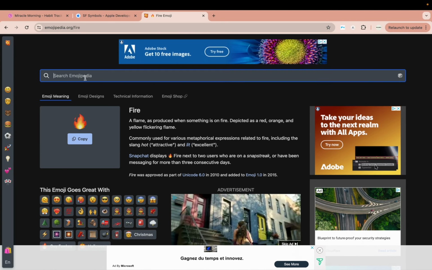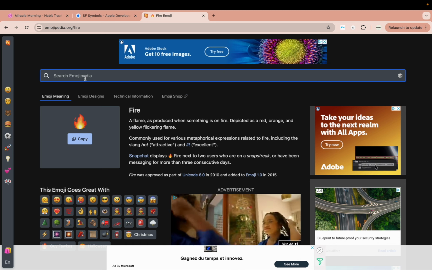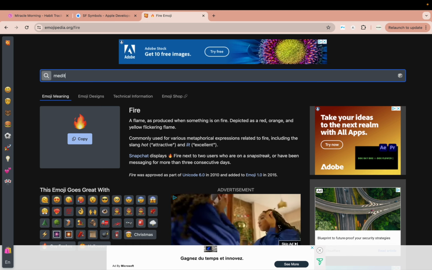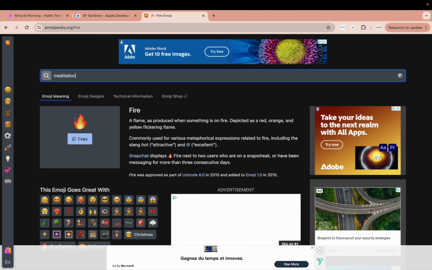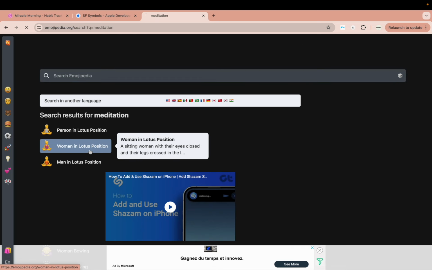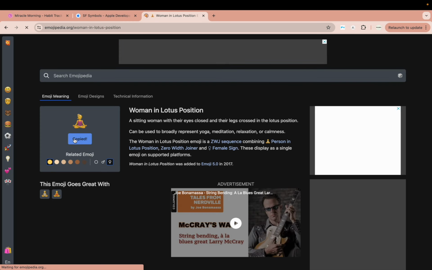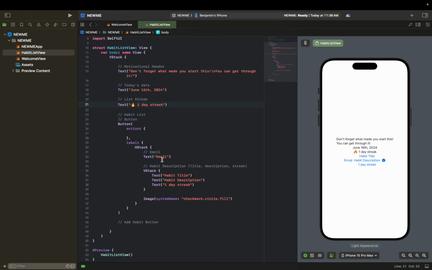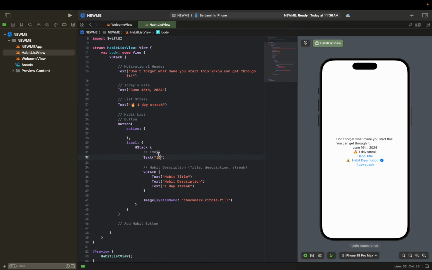And for my habit emoji, let's say I want to increase my meditation. Let's say I want to use this little woman that is meditating. So I have this emoji here that's going to act as our image. So we can see that we have all the items needed, oh, we're missing one item, sorry. We're missing the add habit button.